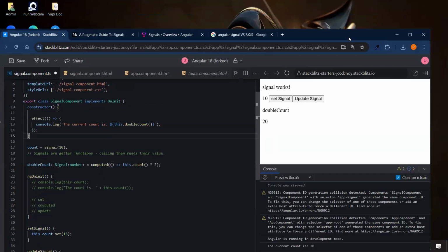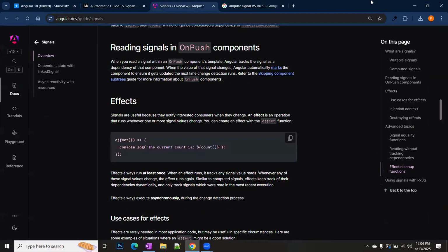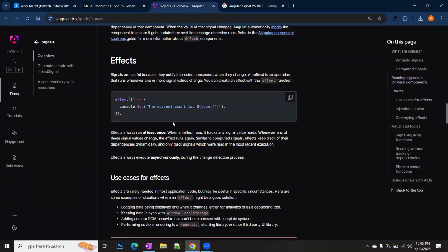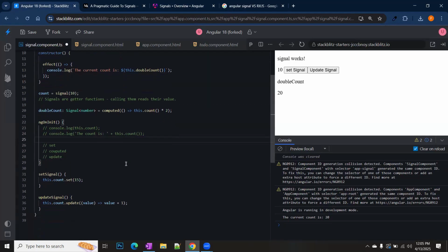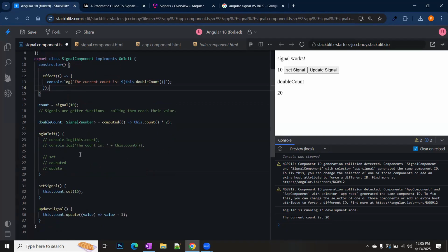But let's read more about that. Effects have many things. Maybe I will try to cover that in a later video, because this video is going to be big. I think I have covered many basic things about signals. If you are new to Angular, or you have been working in Angular but are not aware of signals, I hope this video will help you understand signals, how to use them, and how to use computed signals.